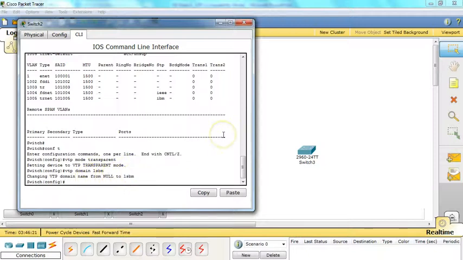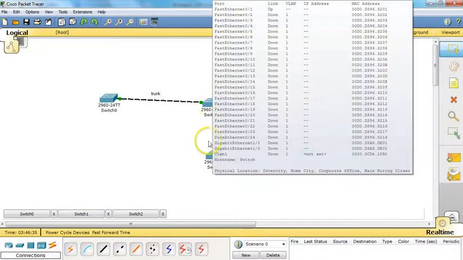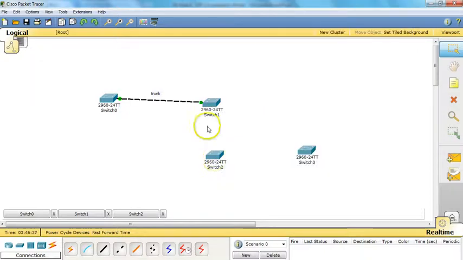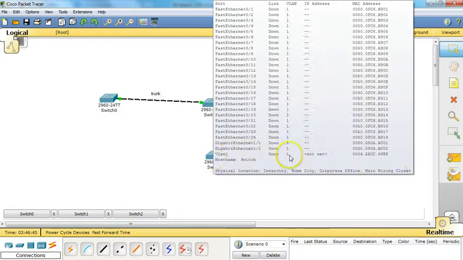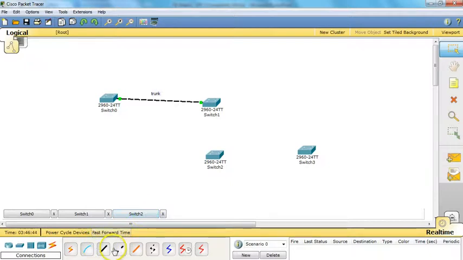That's fine. Now it should not learn about VLANs from other clients. Let me show you. So this switch will not learn about VLANs from this switch, but what it can do is pass this VLAN information to this switch. Okay, so let me connect.